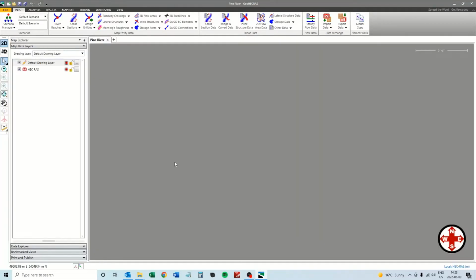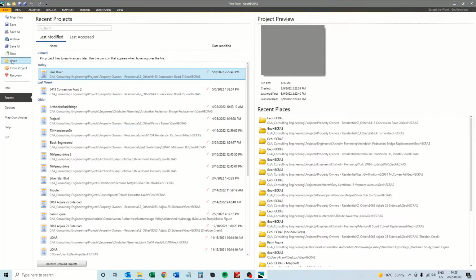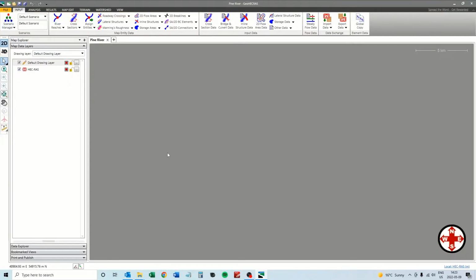What I have done so far is I created a new project and I saved it under the name Pine River. And since we have already been provided with a high-level approximated model from the Conservation Authority, the next thing I will do is import that model into GeoHECRAS.